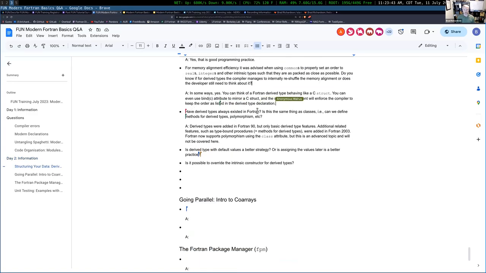Have derived types always existed in Fortran? No, they have not. They were added, I'm pretty sure in Fortran 90, but definitely 95. And then in 2003, we started to get some type bound procedures and some polymorphism. They are not quite the same as classes in other languages. They're similar-ish. We can define methods. They're called type bound procedures in Fortran, and you can do some polymorphism. We'll touch on that a little bit later.